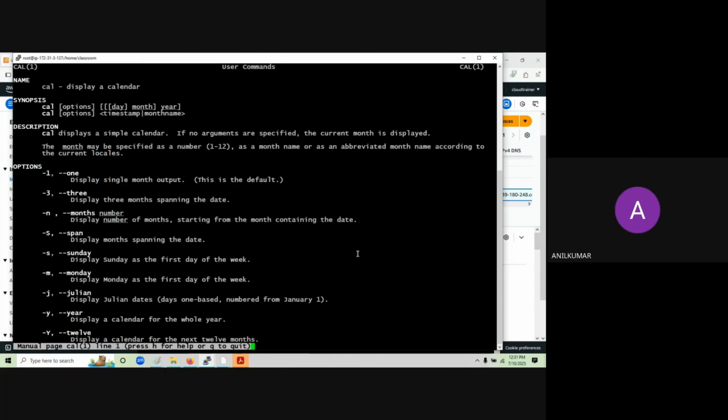Previous month, current month, next month calendar will be displayed. -N, number: how many months of calendar you want to display. Next 3 months calendar, next 6 months, next 10 months calendar, you can give that number, -N, number even. I'll show you all these things.